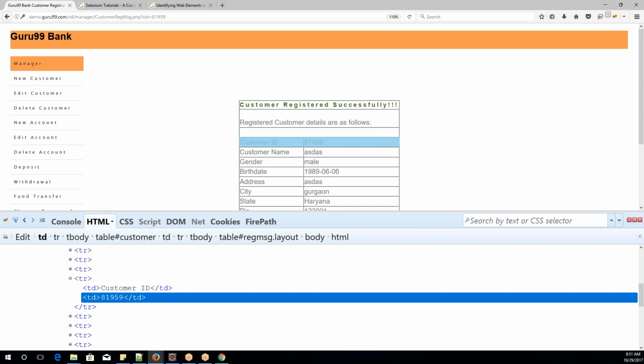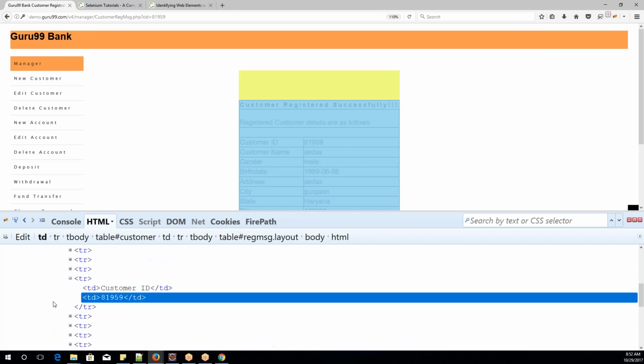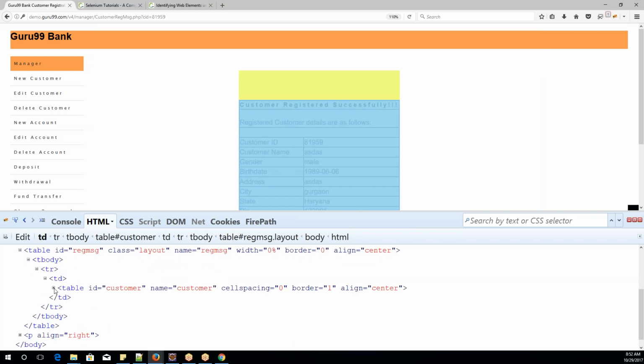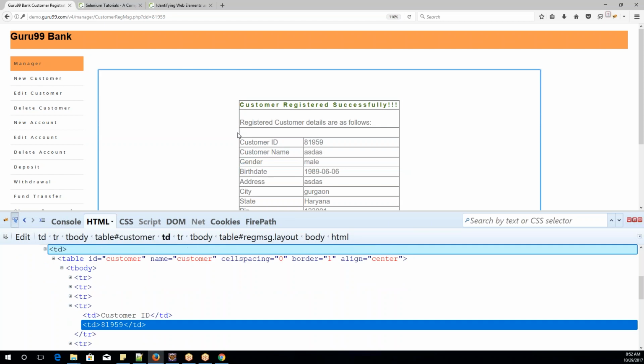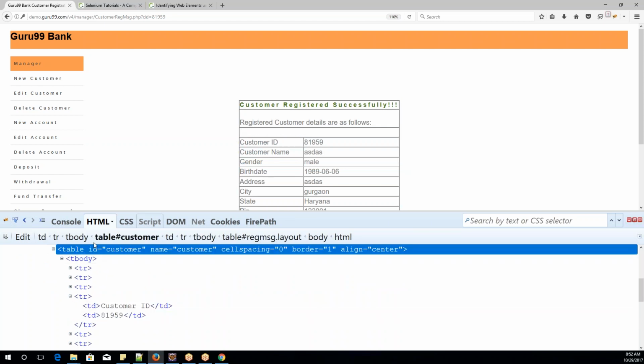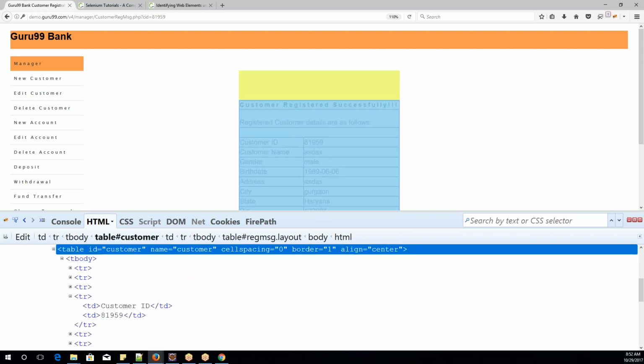Okay, so what you have to do is, whenever you come across a situation where your element cannot be identified directly, you will identify something which is unique. Like here, if you look, there is this table which is unique. Then with respect to that table, we will iterate further. So first of all, I'll just identify this table. This table we are talking about has an ID, and the value of ID is customer. That means this table can be identified with one of the attributes known as ID.